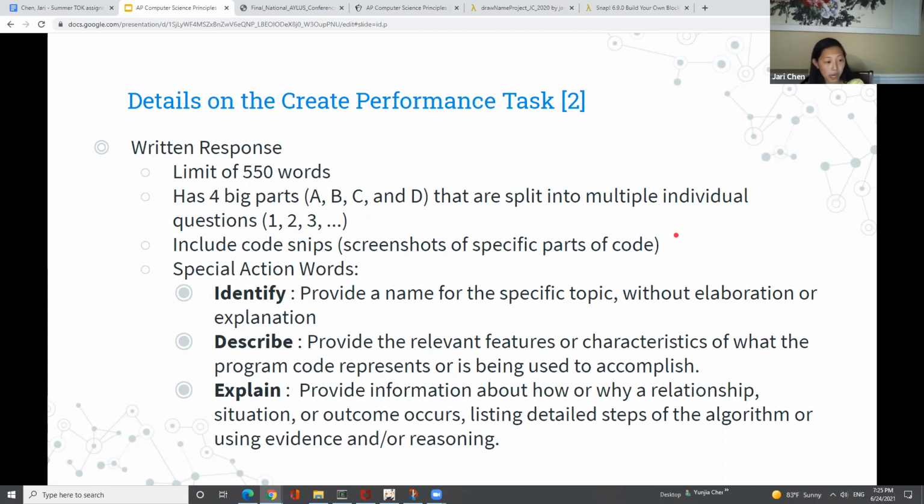It's longer than your identify, but usually shorter than the explain, which is providing information about how or why a relationship, situation, or outcome occurs, listing detailed steps of the algorithm or using evidence and/or reasoning. So explain is the longest thing. You usually have to write a lot for it.